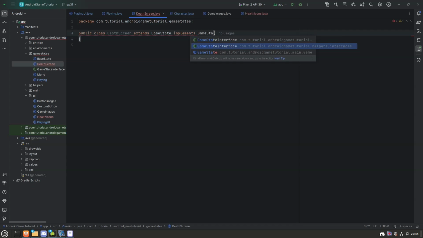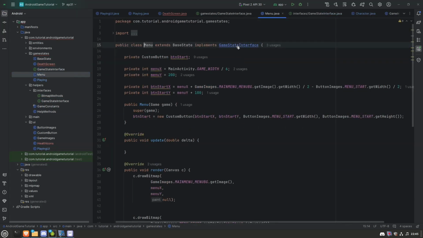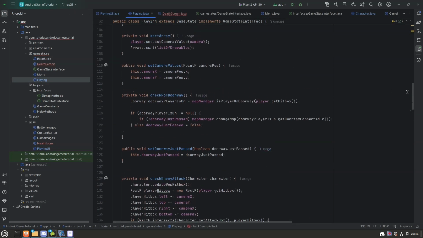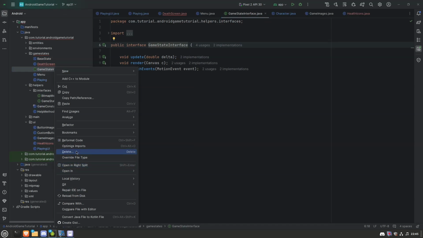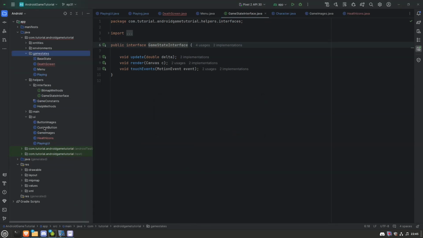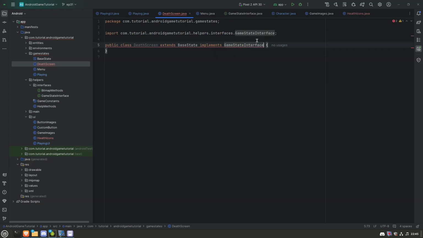Why is there two? Have I had this? Was there like a delete that didn't work? Let's take a look at Menu. Which one is that one using? Dot interfaces, and Playing is using dot interfaces. Why is this one here? Oh well. DeathScreen is going to implement GameState interface. There we go.